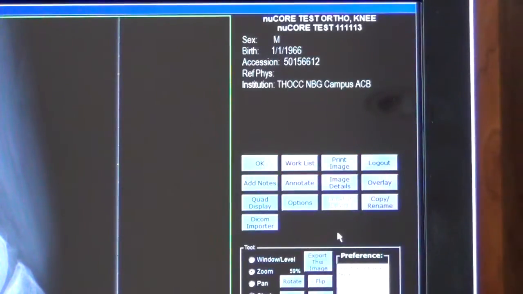Another great feature of the viewing software is the ability to import other DICOM images from other sources. So if somebody moves into your area and brings in their personal CD of images, choose DICOM Importer. This will automatically search the CD and bring up a selection of the images on that CD or DVD that you can choose to either view or add to your personal archive.